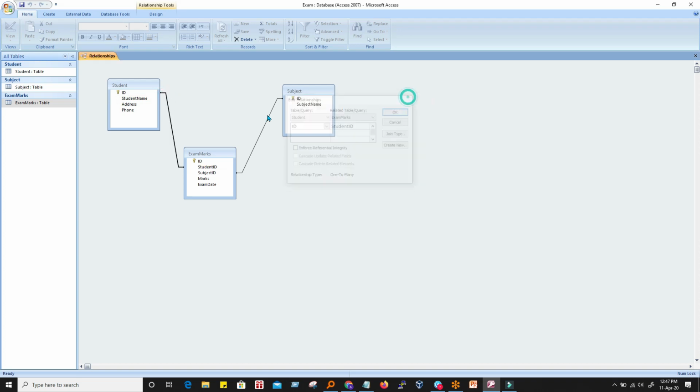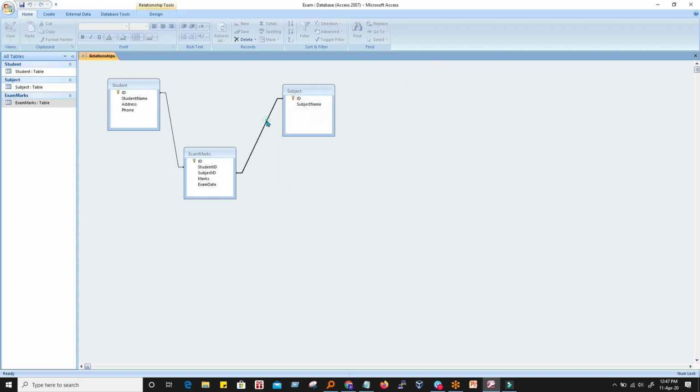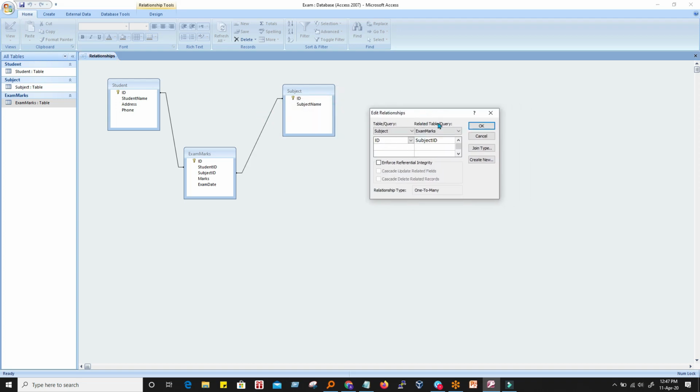If we want to make some changes related to this relationship, we could click over here, and now here we could say what kind of a relationship it is. So it is one to many. I mean one student could take part in this table more than once. So one student ID could be repeated many times over here. So that is one to many. If I click on this line and double click on it, it will open up the relationship for us, and now we know what kind of a relationship it is.